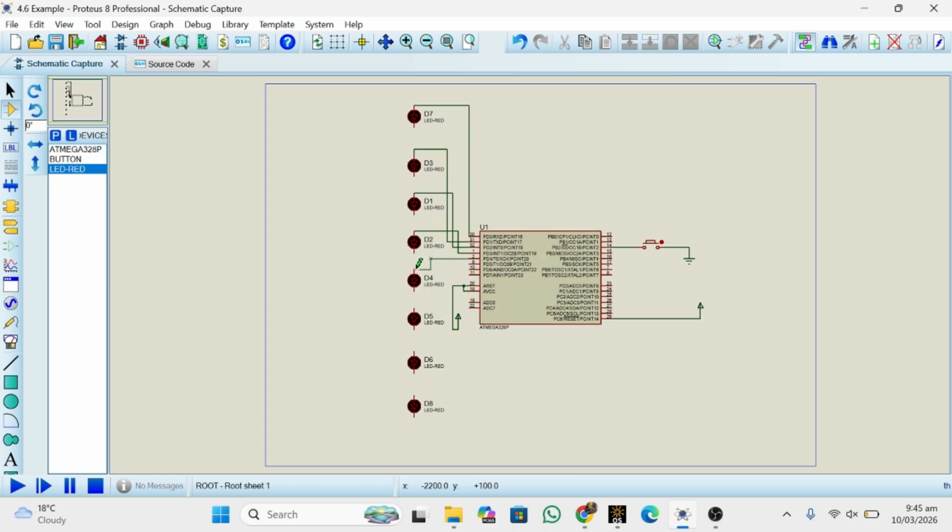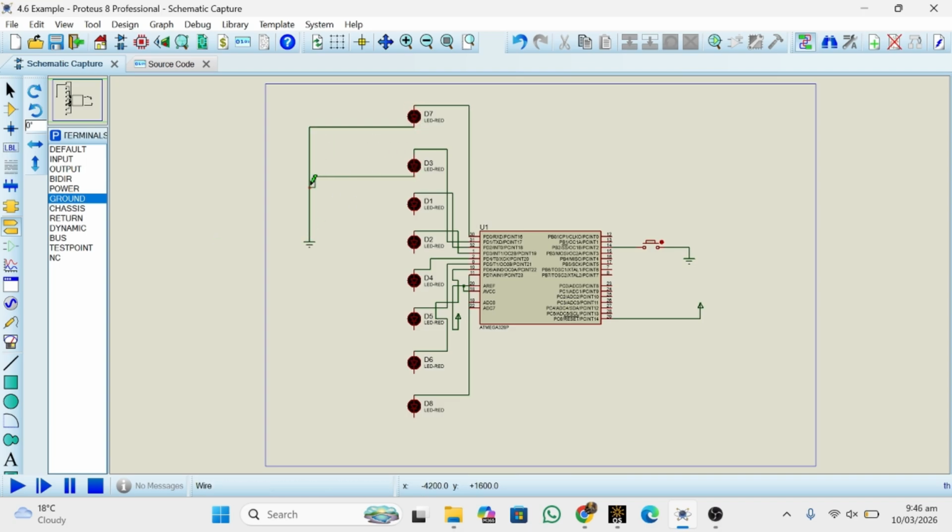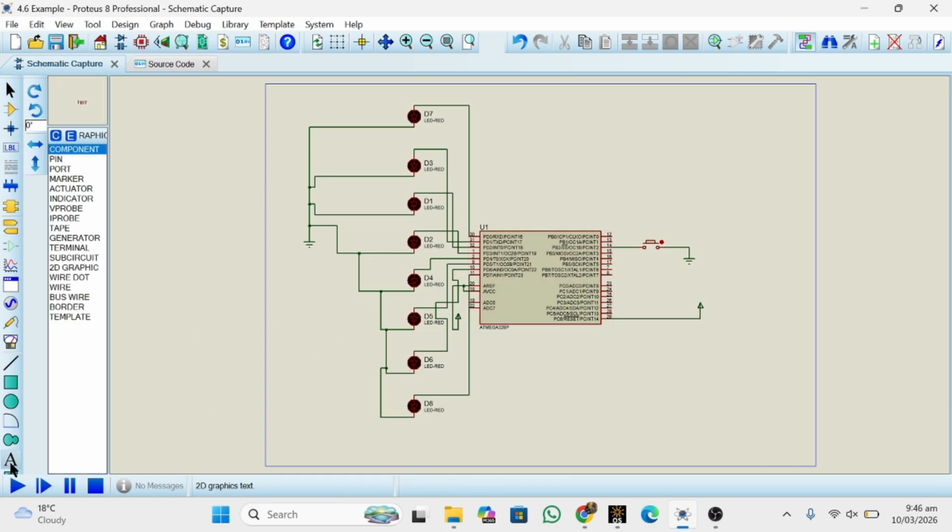Sorry for the wait. Now let's connect the ground. Let's simply add another ground. Simple connections. Our code is in ASCII, but we will convert it into binary. Now I'll tell you how. Wait just a second.